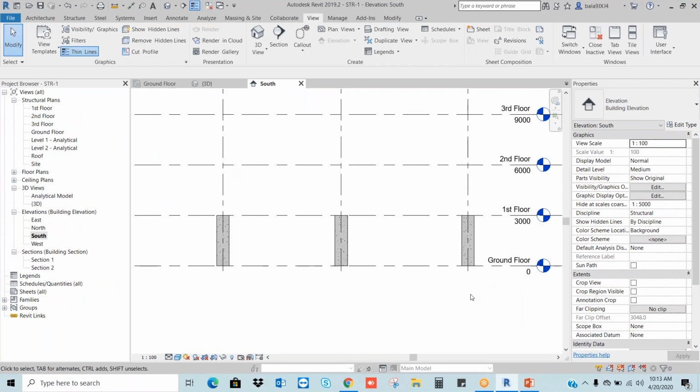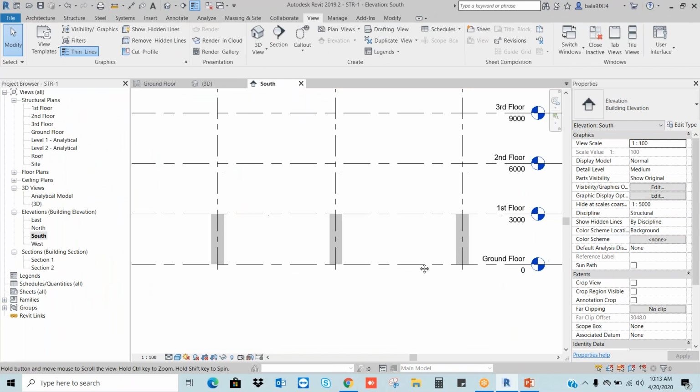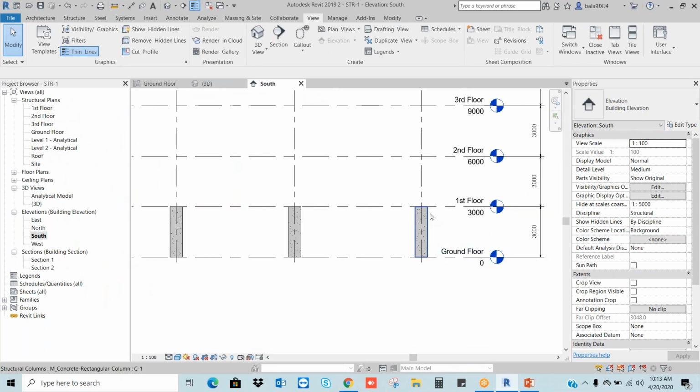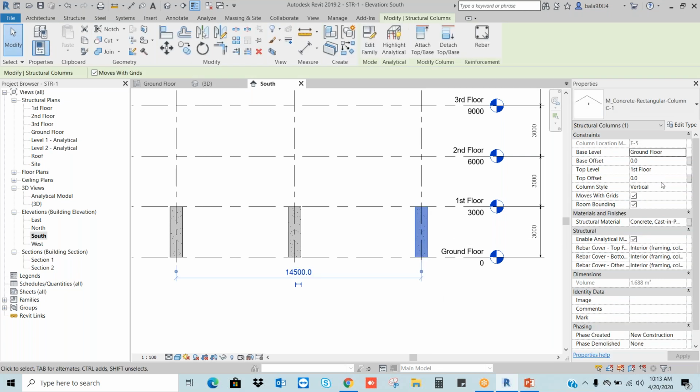Let's say I want to go down another 3 feet. This is my ground level. I want to take this column 3 feet below. Let's say I can say 1 meter below. Okay. Select the column. When you select the column, if you see the project browser, base level, top level, base offset, and top offset, these four options are very important.